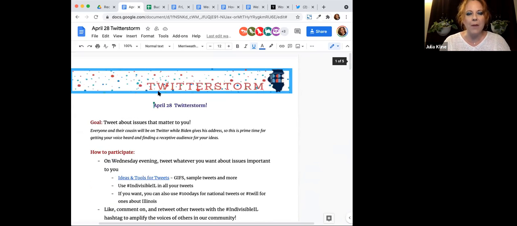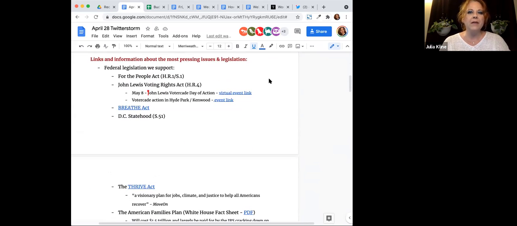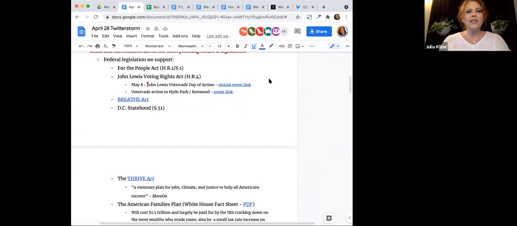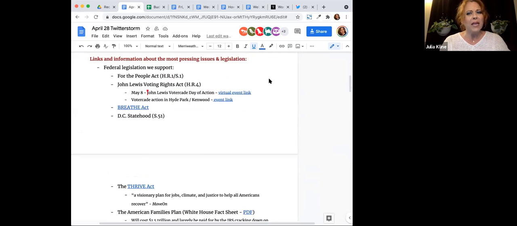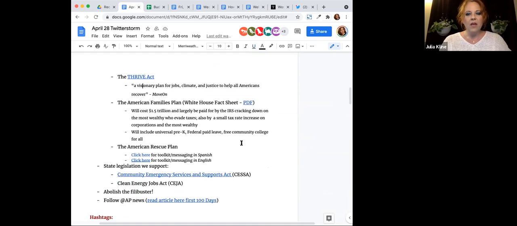And then we go back up to the top of our toolkit here. Then we have basically a list of all of the policies, issues, pressing legislation that we expect Biden might address tonight. And because there's a lot of it and because it's complicated, we've basically put in some links. So if you're not entirely sure what the Breathe Act is, here's a link. You can see about it. Or if you don't know what the Thrive Act is, here's a link. You can click and read more about it. The American Families Plan, and so on and so forth. You get the idea.